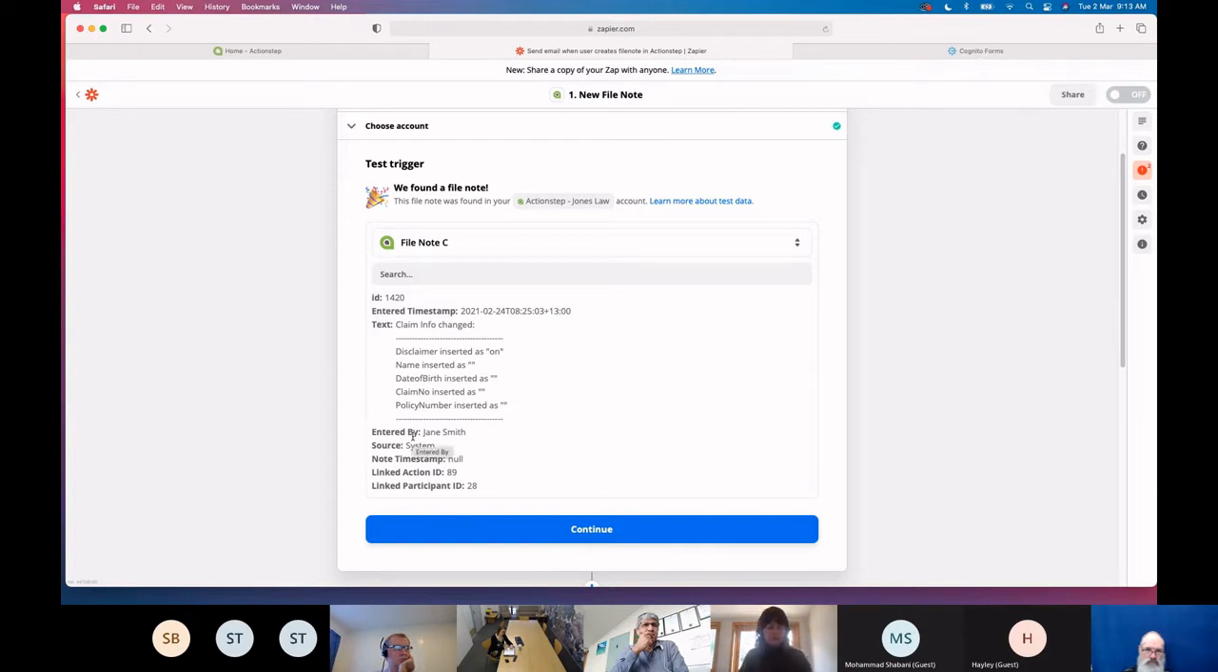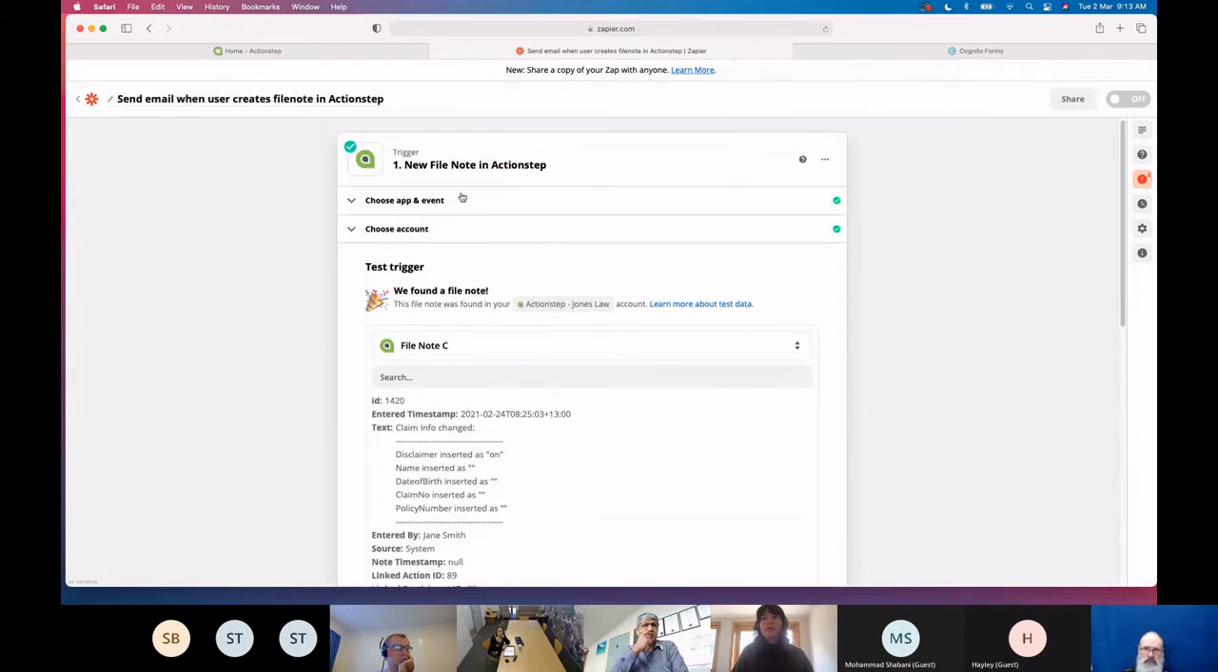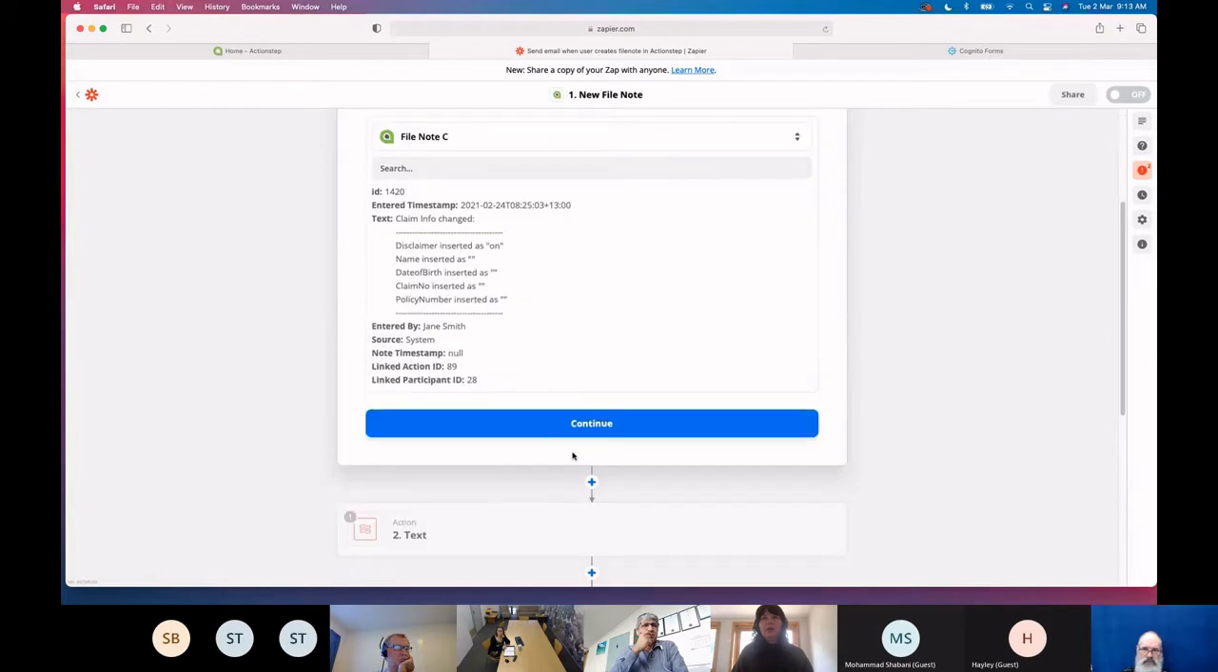So within Actionstep, we have two different types of file notes. We have our user file notes, which is when you go in and you say, I've had a meeting with Mr. Jones and he has told me, and you write a file note. We then have system file notes, and they're updated all the time. So every time you go into a matter and do something, it creates a system file note. So we have to decide when we're doing our trigger, did we want our event to happen every time there's a user note and a system note, or do we want to distinguish between the two?